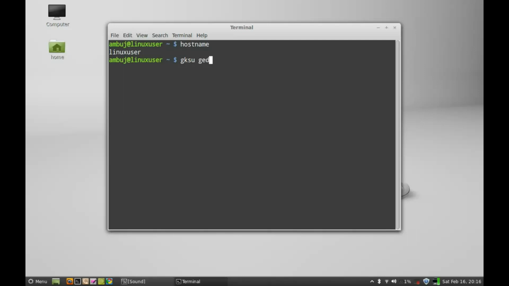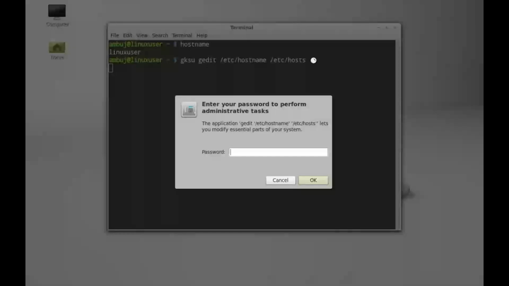gksu gedit space /etc/hostname and space /etc/hosts. Now this command will open this hosts and hostname file in your system using gedit editor. After typing this, press enter and give your password.